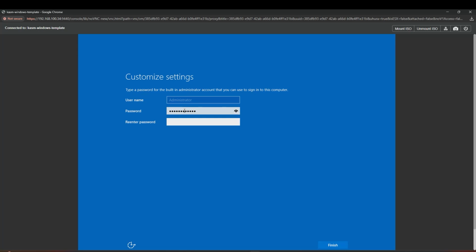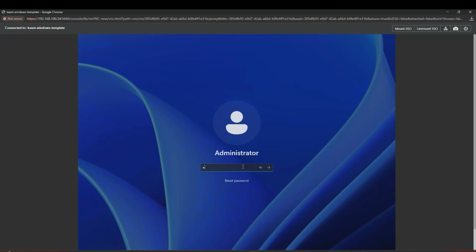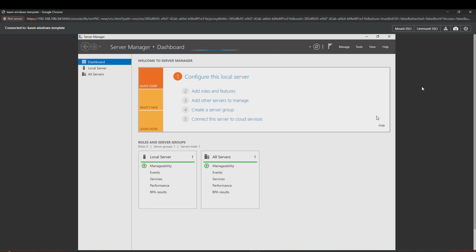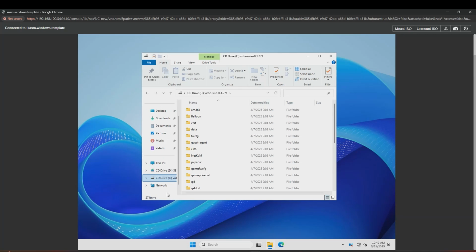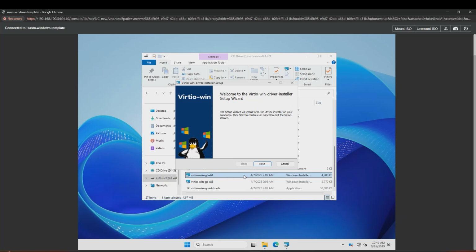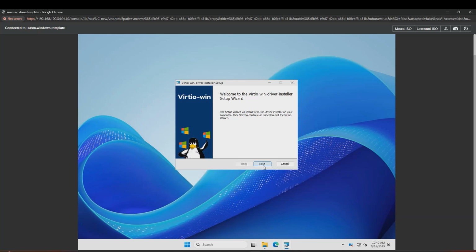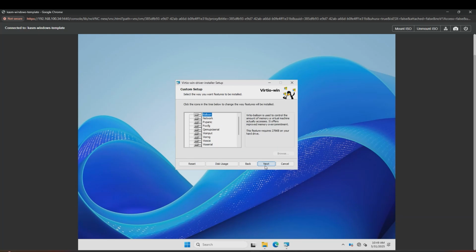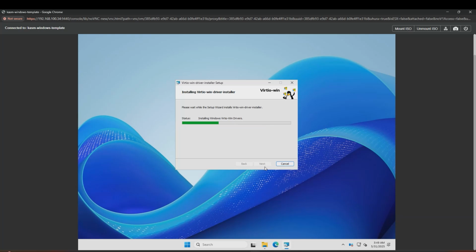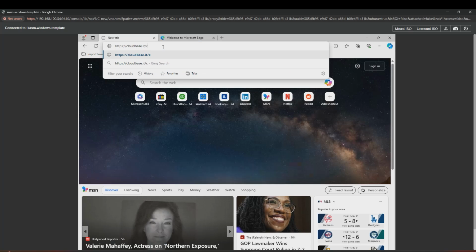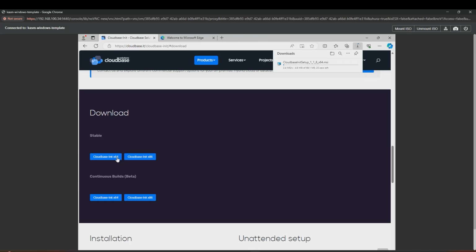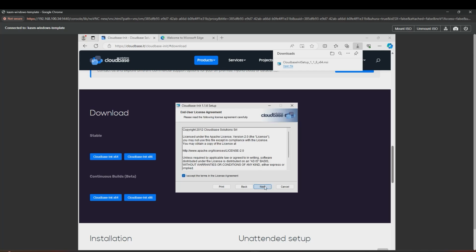Set a password for your administrator account. Once the installation is complete, log into your VM with your administrator account. The first thing you need to do after your first boot is to install the VirtIO drivers. Open your File Explorer, go to the VirtIO disk, and execute the installer. Once the drivers are installed, go ahead and download Cloudbase-Init from your browser. This tool is used by Kasm to run startup scripts when a Windows VM is provisioned.